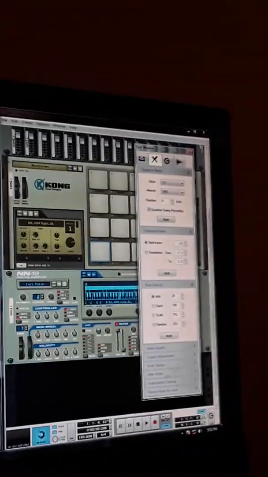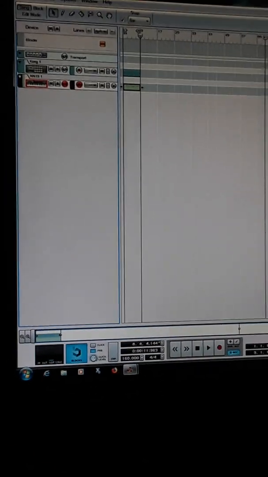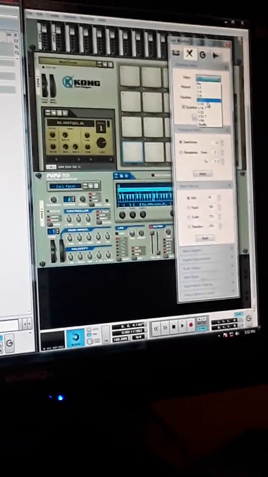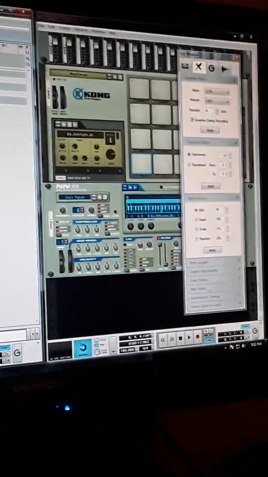So let's see. Yeah, it did. So now you got it on there. Let's say that sounds a little off. You can always click on it once, and hit quantize and hit apply, and that'll quantize that sound. If it's off, it automatically should be quantizing because it's already set down here to quantize record. So just remember that it should stay on there.